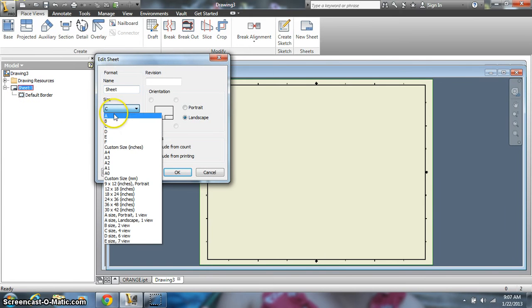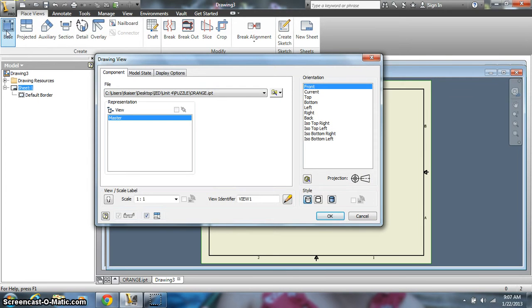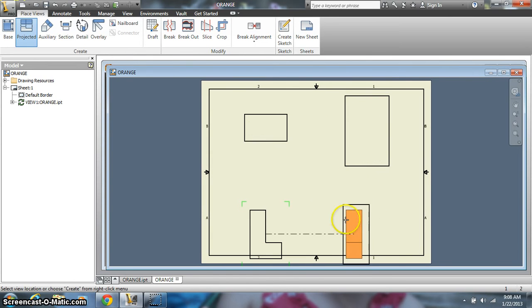Size should now be A. Alright, base view. The last part you were working on should show up here. I called it orange. That's automatically there, ready to go. I can hit OK, or I can see it and hover right there. I'm just going to look at it and drop it right there. Now, as soon as I move my mouse past it, I get the top view, or to the side, I get the right view. I'm going to go through and drop all these views approximately where they're supposed to be.